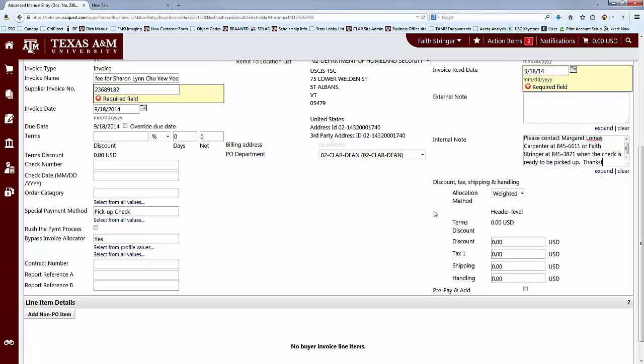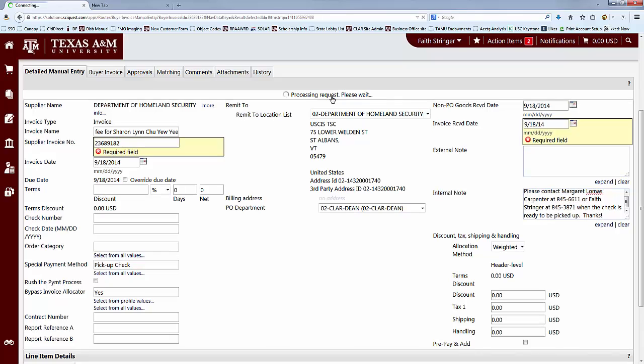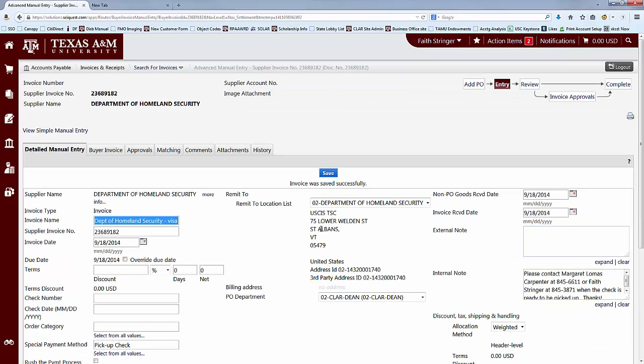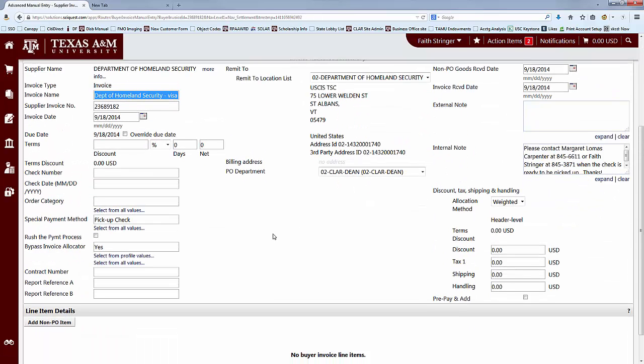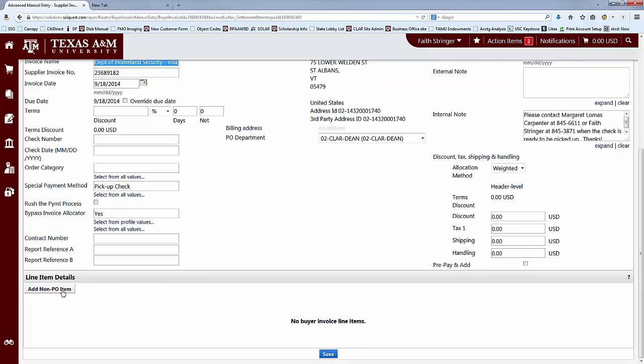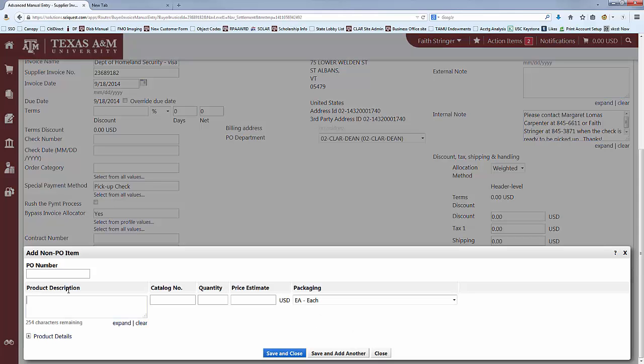Okay, and then this is important: click Save before you do anything else. If you do not click Save, it will erase everything you've just done, which I have learned the hard way many times. You want to scroll down and click Add Non-PO Item, and you're going to put Visa filing fee or Visa fraud detection and prevention fee, or whichever fee it is that you're paying. You're going to put the name of that fee here.